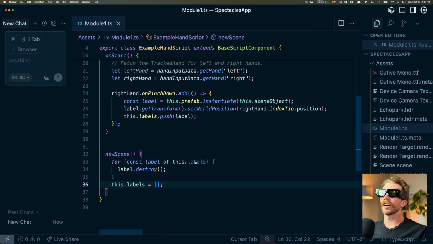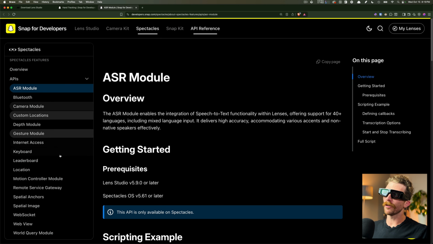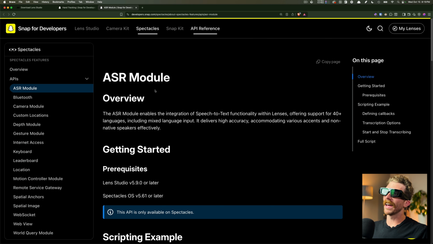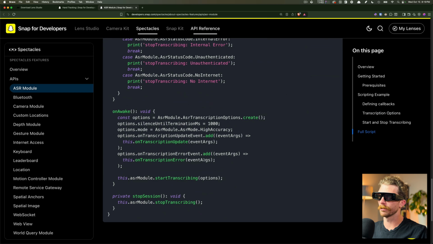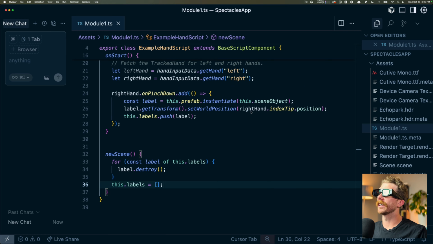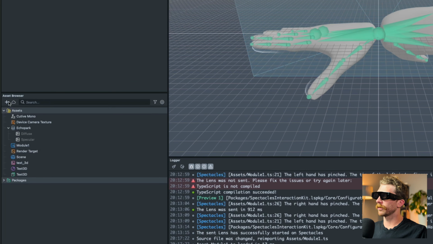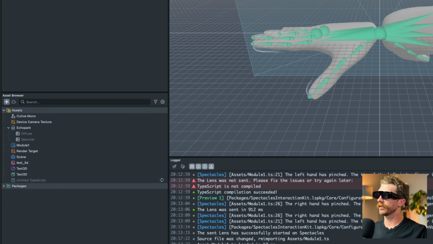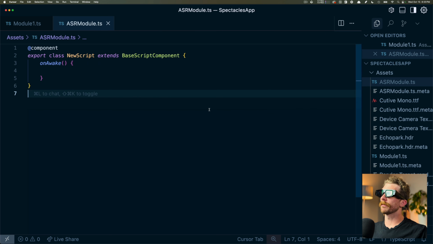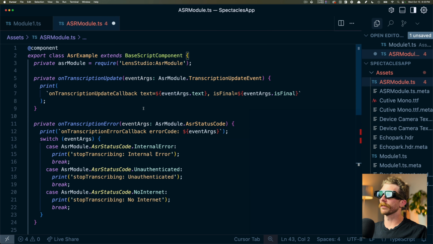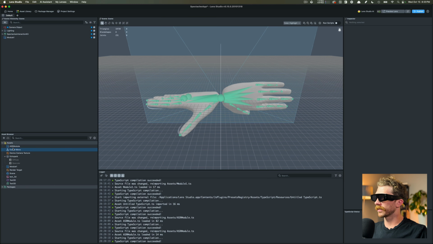But let's look at what else Snap has to offer, because there's a bunch of different modules that we can use. And the automatic speech recognition module is a pretty cool one. So I'm going to again scroll down to the code example, maybe the one at the end. And in Lens Studio, I'll make another TypeScript file. Let's call this ASR module. And then I'm just going to paste in the code that I took from their example. And then we can just drag this in and see how it works.